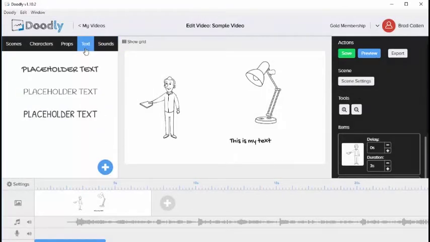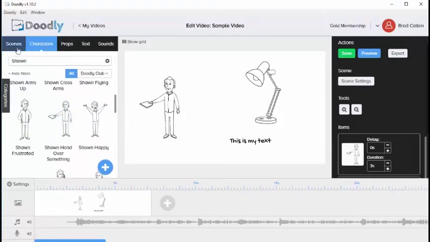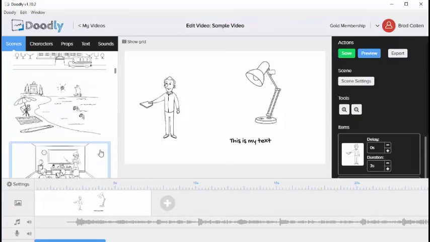You can also add your own fonts. You can add your own props by clicking on the plus icon. You can add your own characters. And those are the main tabs located within Doodly.